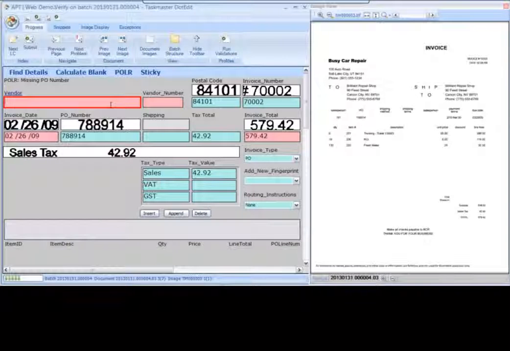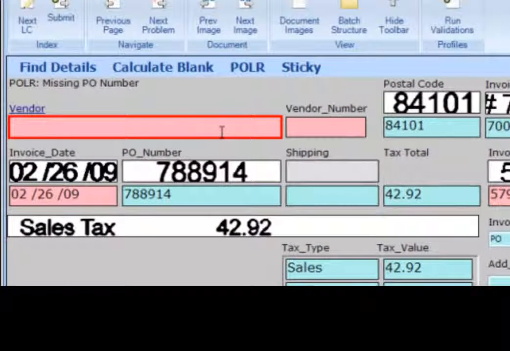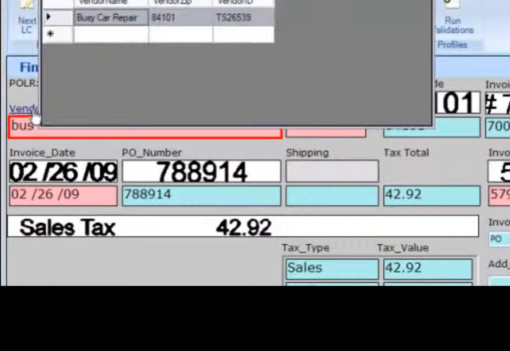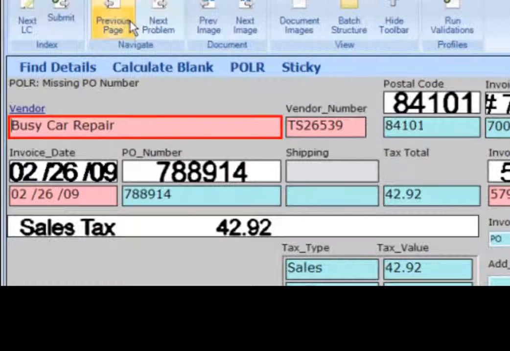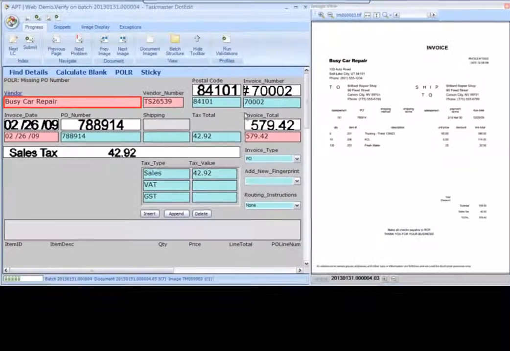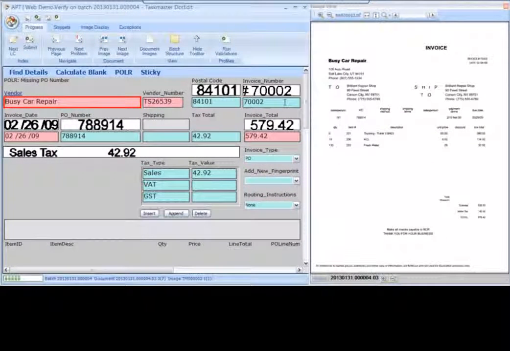It's always better to populate anything you can from a database because I've got more data there. So in this case, I'm going to type in the first couple of characters. I'm going to see Busy Car Repair. I'm going to double-click Busy Car Repair and populate both the vendor number and Busy Car Repair. In many cases, I would have done that from the postal code, but then I wouldn't have shown you the database lookup.